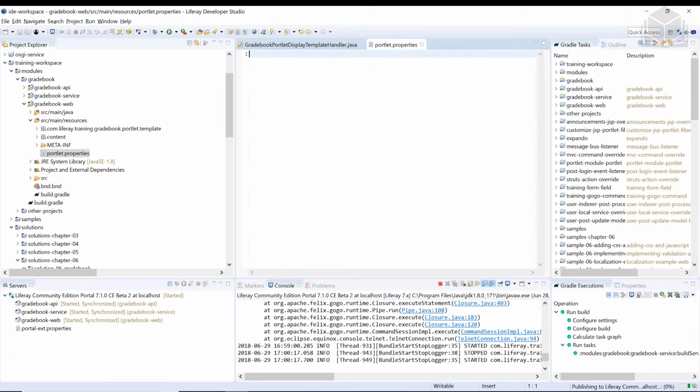So here in portlet.properties, we're going to be specifying the specific property, resource.actions.configs equals, and we're going to point this to the directory resource-actions/default.xml, and then we'll save the file there.